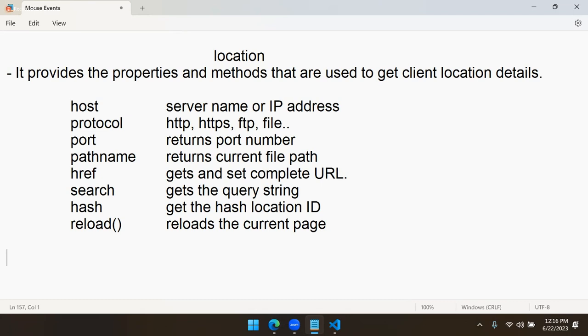That means what the location object can do is get information about the client location details. That means it can get information about which IP address you are using, which port number you are using, which protocol you are using, and what file you are using. All that information you can get by using location.